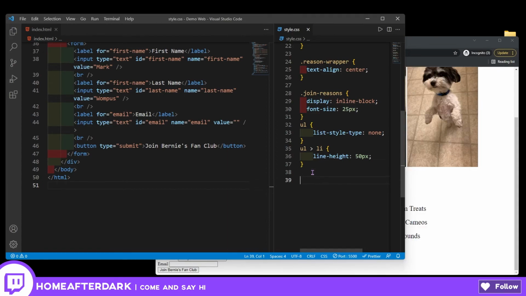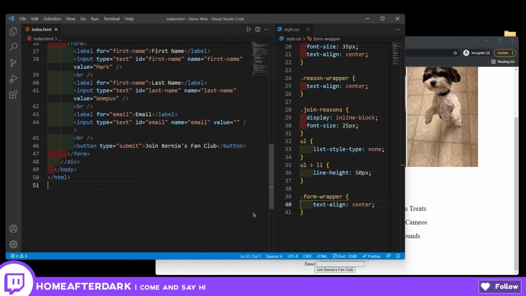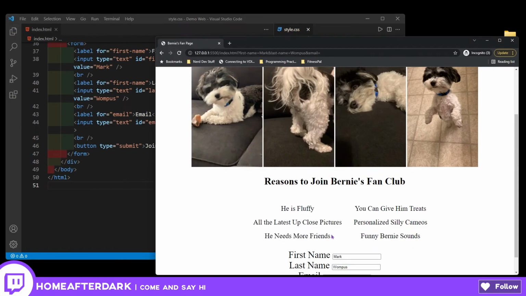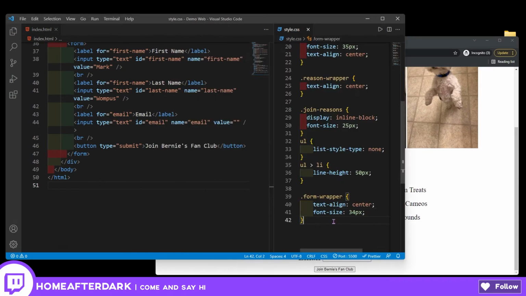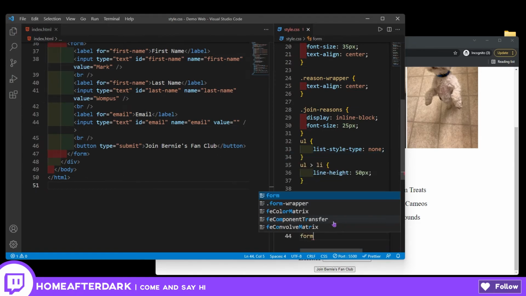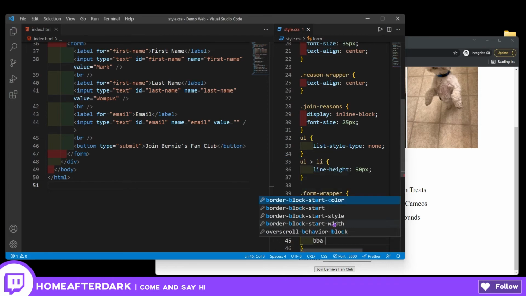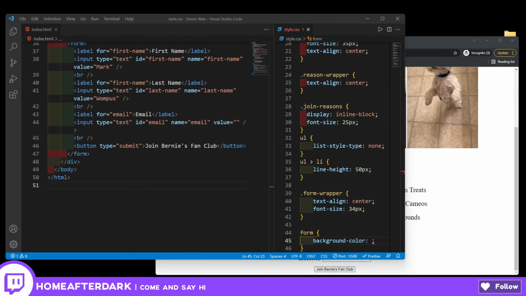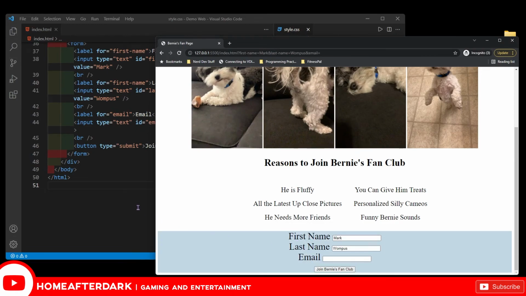So what I want to target next is the form wrapper. So let's text-align center. So we can see it's right there now. All right, that's cool. Font size, 34 pixels. Awesome. So now let's target the form itself. Let's give it a background color. And I'm going to copy this from the other screen I have right now. So now we have this. All right, so it looks cool.